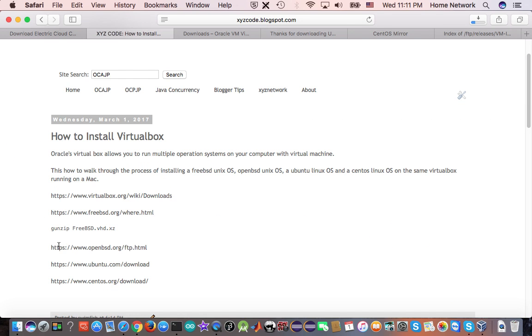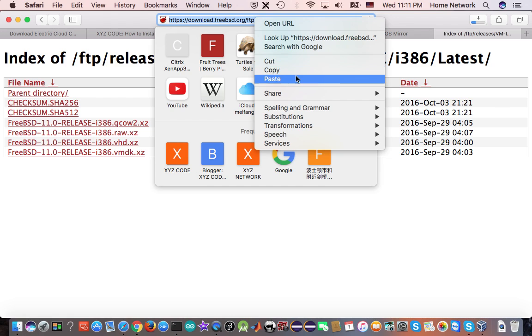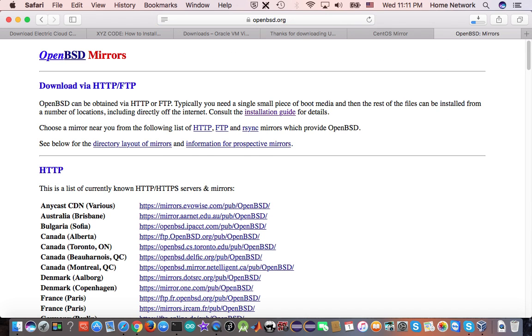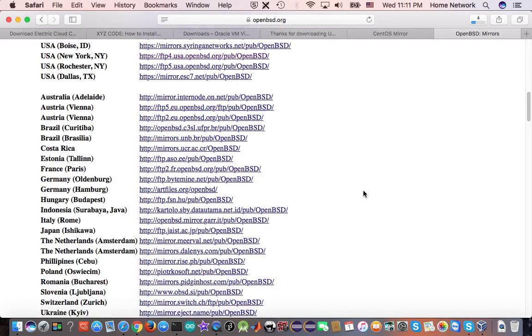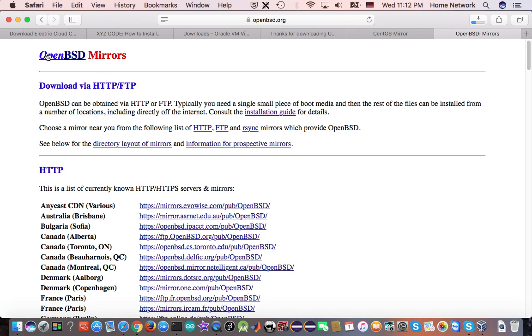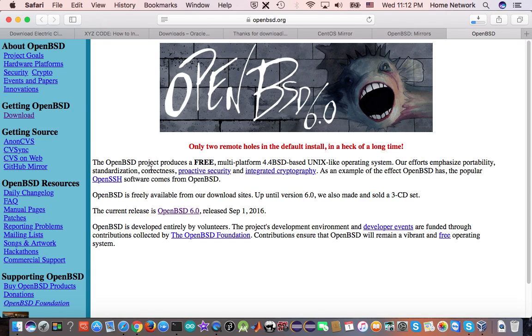Here, OpenBSD. Copy, paste. Okay, this is OpenBSD's mirrors, the place to download. It's better to go to the main page to read through the documentation on downloading and how you install. There are a lot of instructions on how you set up the system.